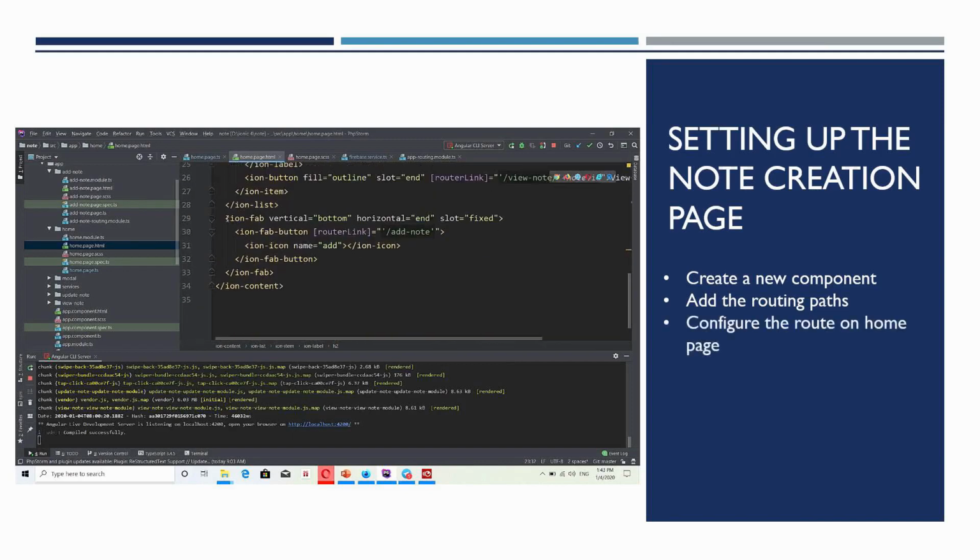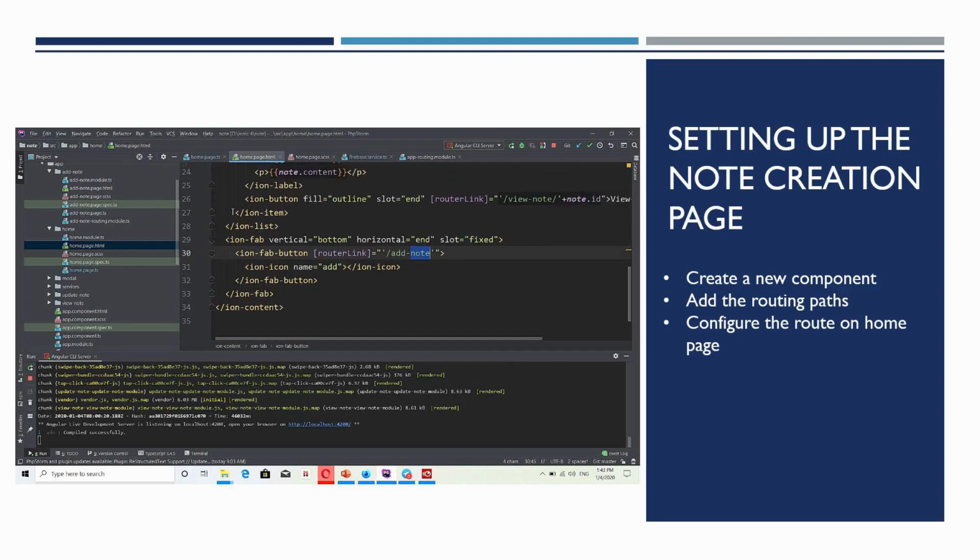Next, configure the root in your home page module. Here I am using the fab button. So when I click the fab button, it navigates to the add node page. Here I am using the router link to navigate to my add node page.